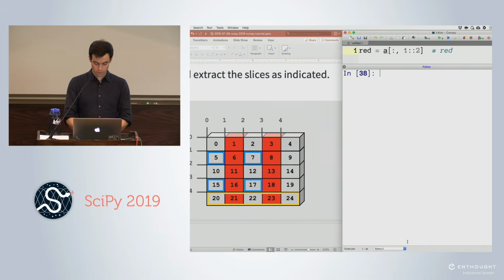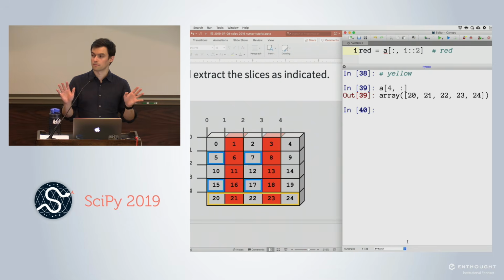Let's do yellow. So what do I want to do with the rows? Just 1 row. Which one? Yep, 4 is good. And what do I want to do with the columns? All of them, right? So this works fine, right? That row number 4, all of the other elements along the other dimension.